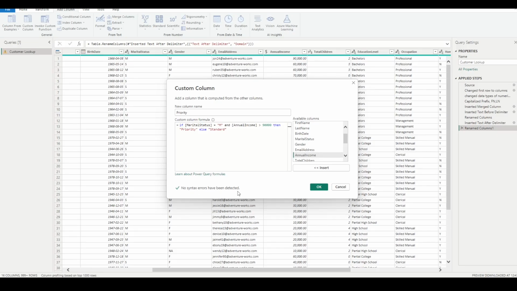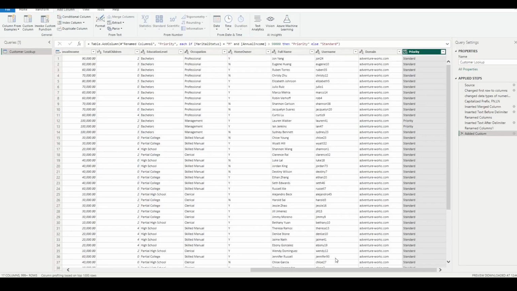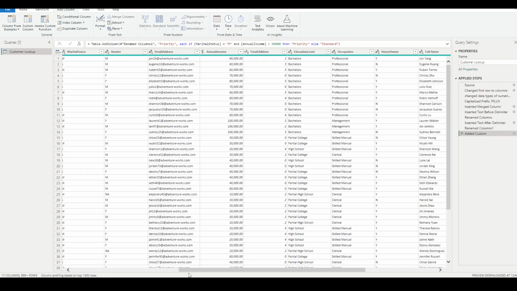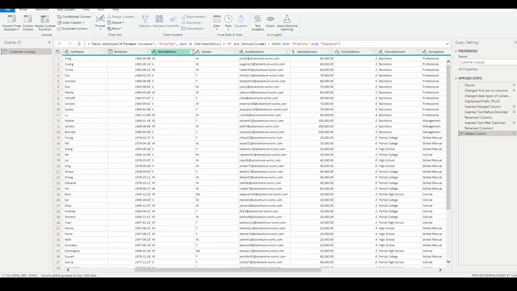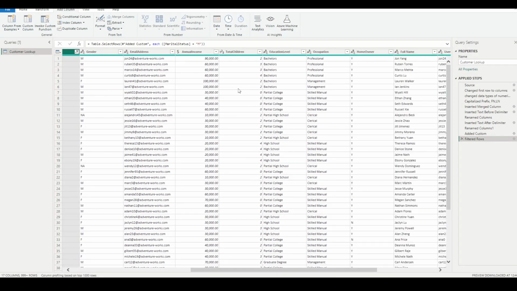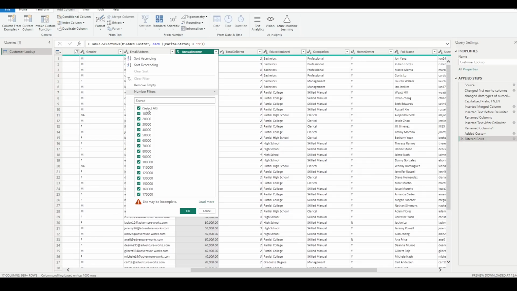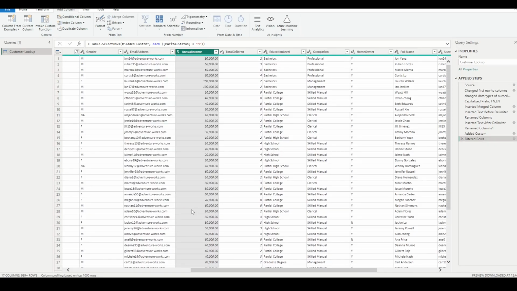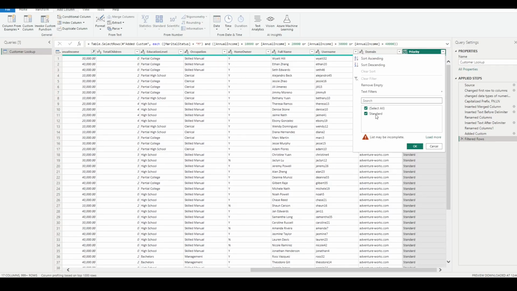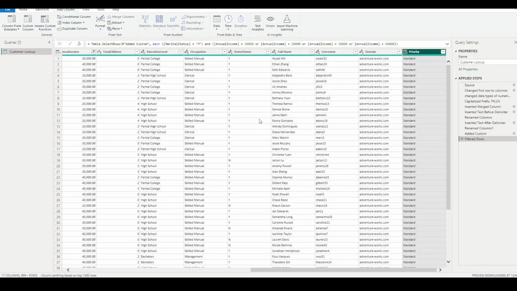So there are no syntax errors, so this should be good. Okay, look at this. Now let's do a quick QC. So let me filter by married and people with less than 90,000. Let's see what it shows us. Look at this. These are all standard customers, right? We don't have any priority here.